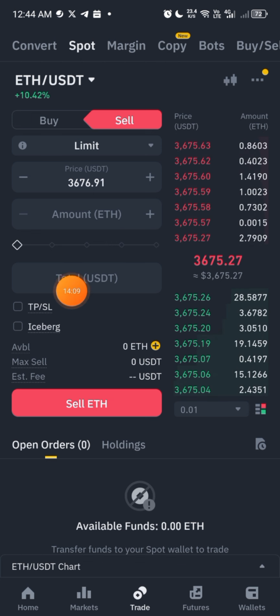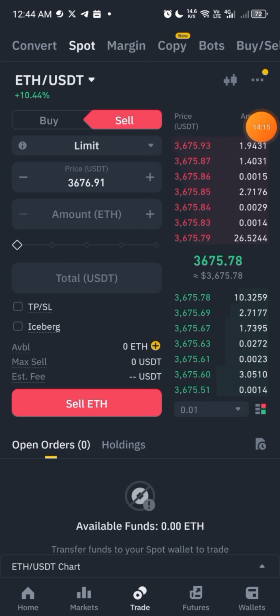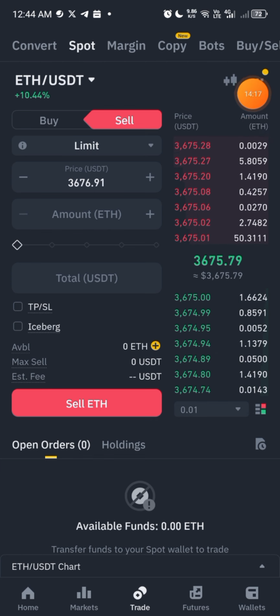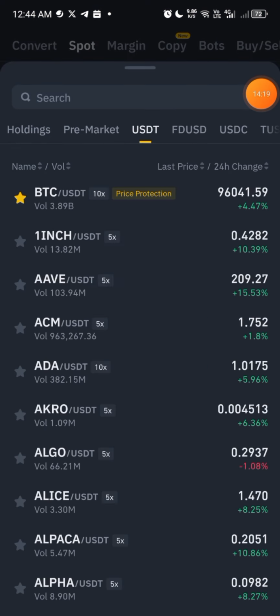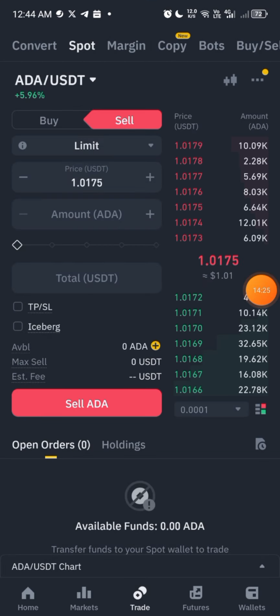So this is the price. Then I can click on buy to buy or click on sell to sell. Same way, if I want to choose another coin, I'll click here again to change this to another coin. Let's say I want to buy Cardano, which is ADA. I'll just click on it. Right now, you can see you have ADA USDT. So this is just how you buy coins from here.